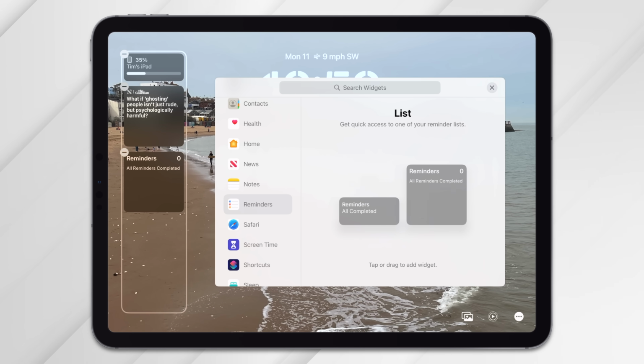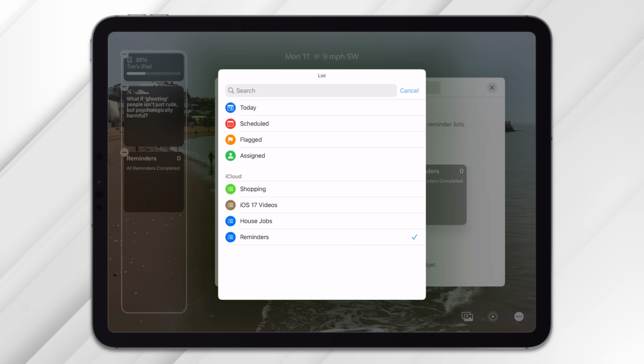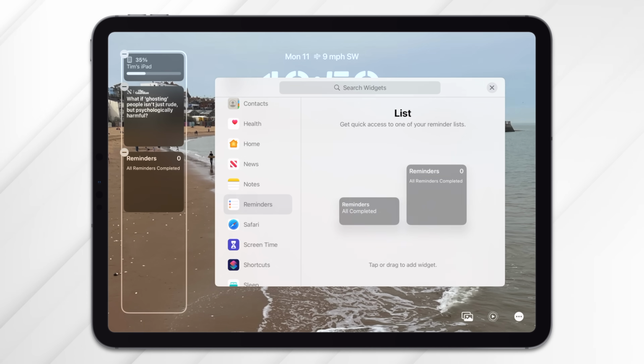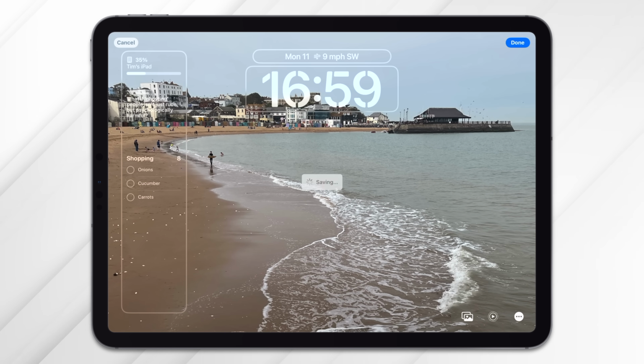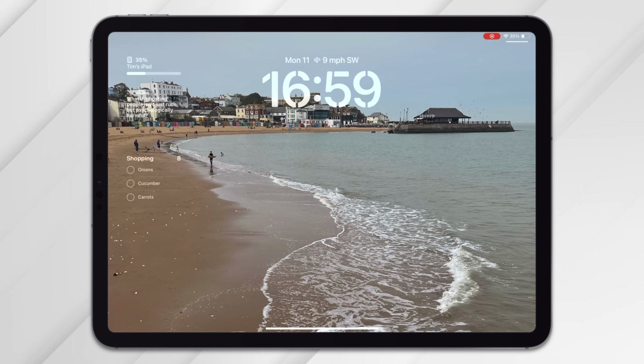Also note that once you've input something like a reminders widget, if you then tap on the widget that you just added in the bar on the left, you can choose which list you want the widget to display. That's important when the widget has lots of options to choose from. When you're done, tap the cross to close out of this. And that's it, the lock screen has been customized, although if you're wondering about that video effect on the wallpaper, keep watching, I'll show you how I did that.